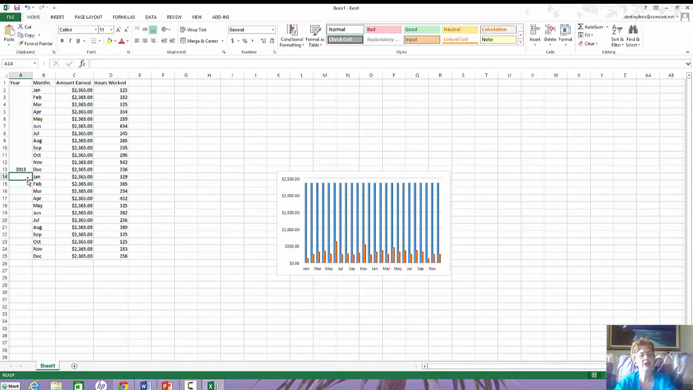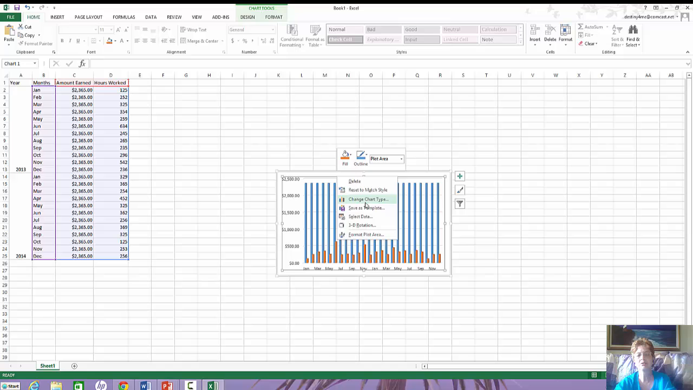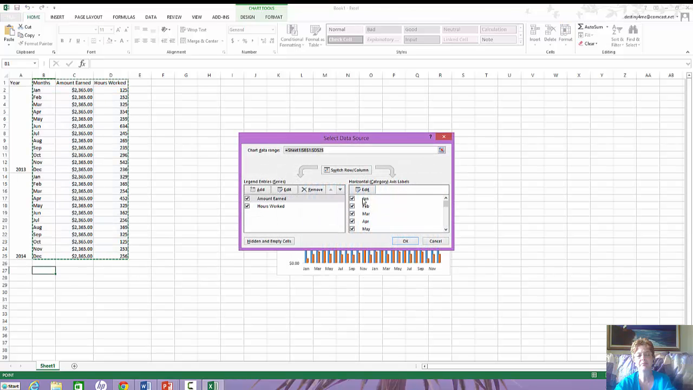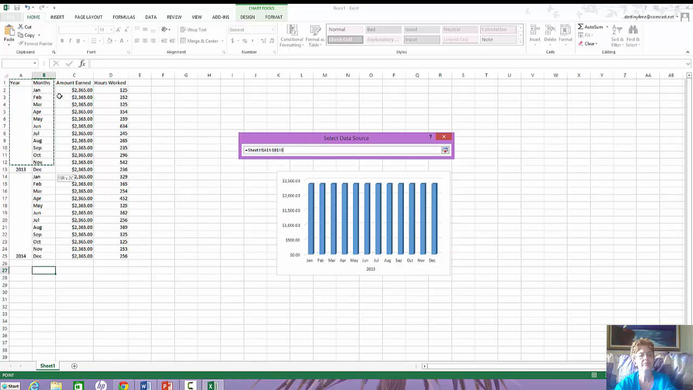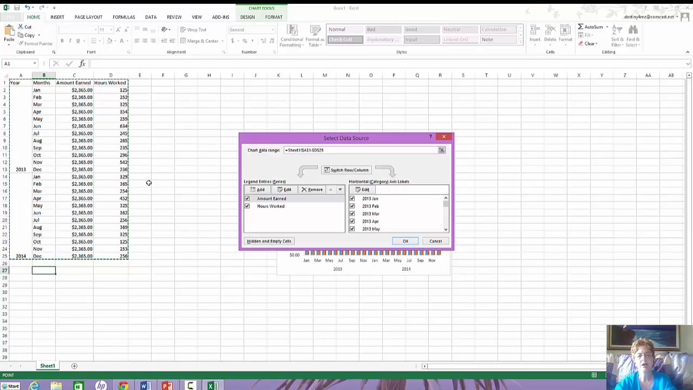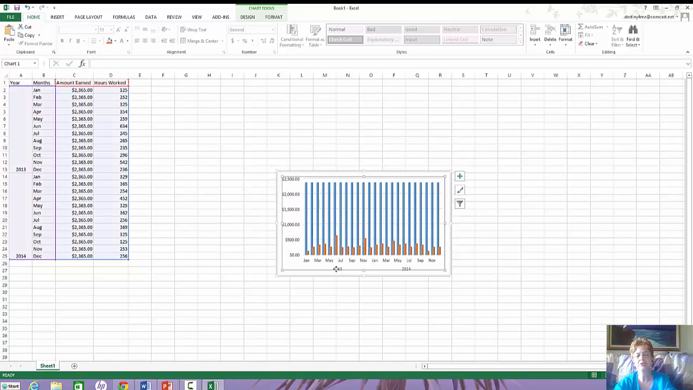And then we're going to select from January to December, Merge and Center, and this is going to be 2014. So once again, we're going to go to our chart, and we're going to click to select data, and we're going to come back over to include the year, and click OK. So now you can see that it's divided up in between 2013, 2014.